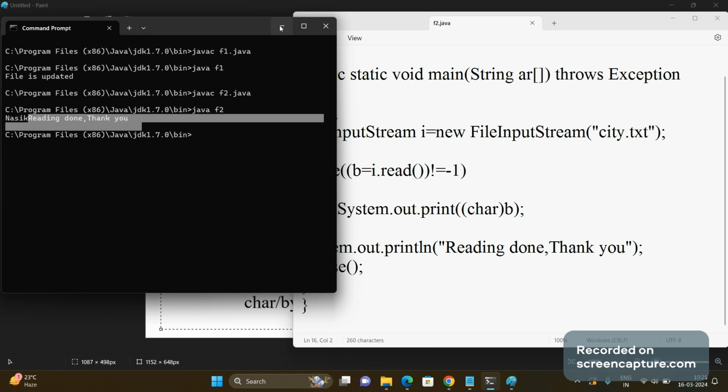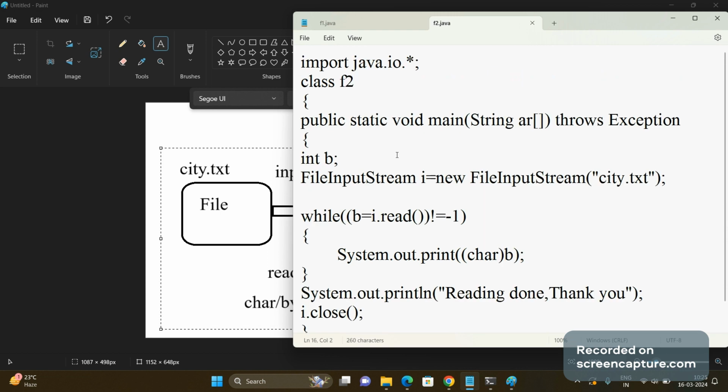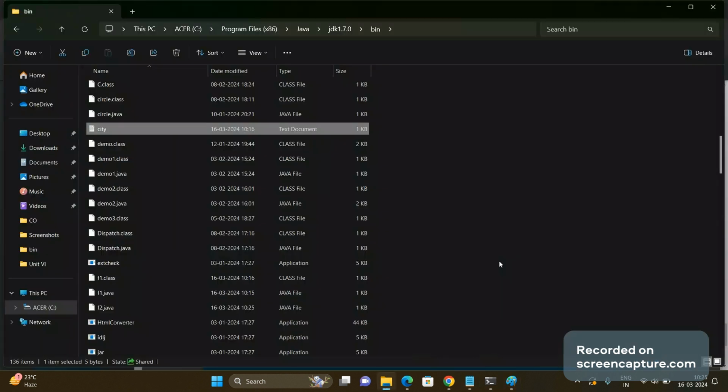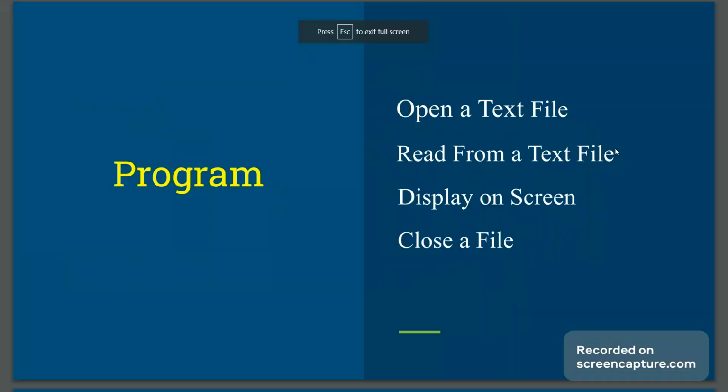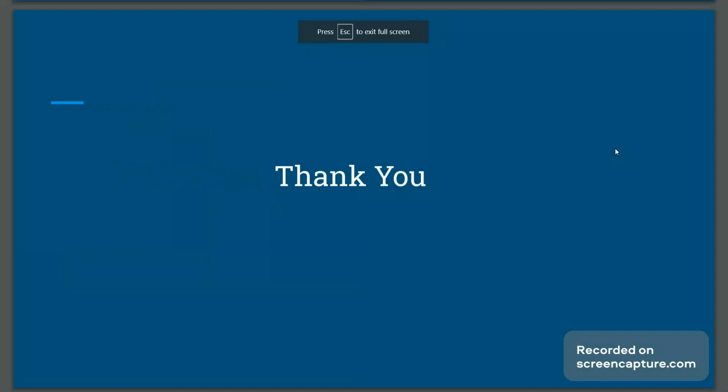So this way we have created a stream for reading the contents from the city.txt file byte by byte. We have read till the end of file, that is -1, and we have displayed the contents on the screen. So this was about the basic file processing operation, that is reading and writing. I hope you have understood these basic concepts.